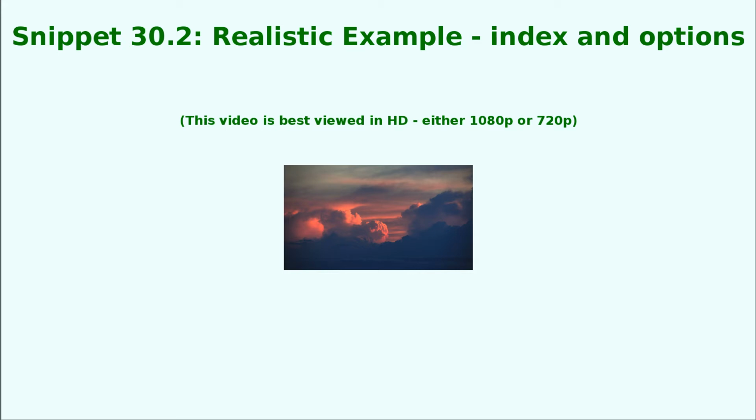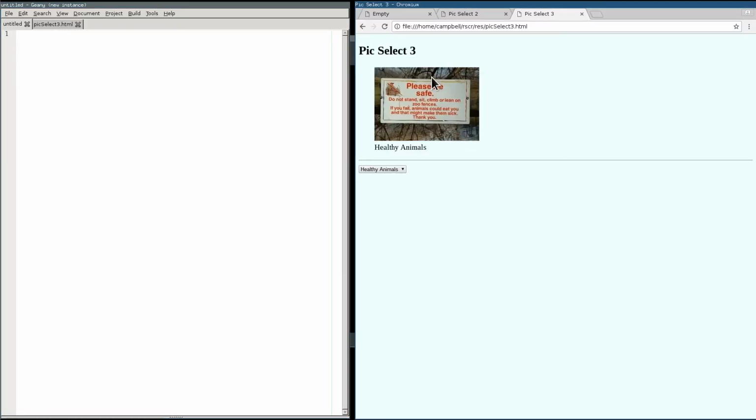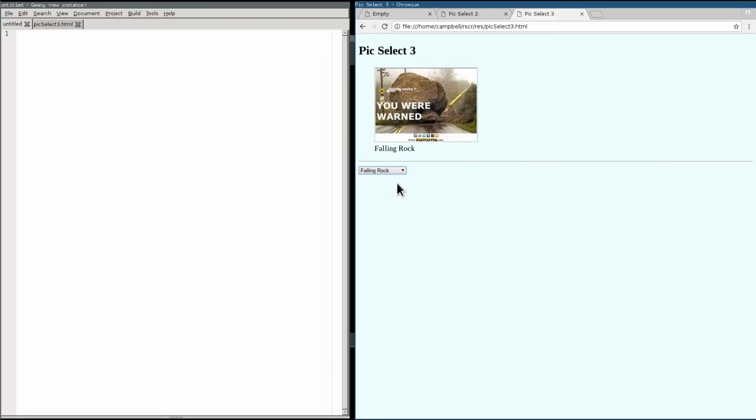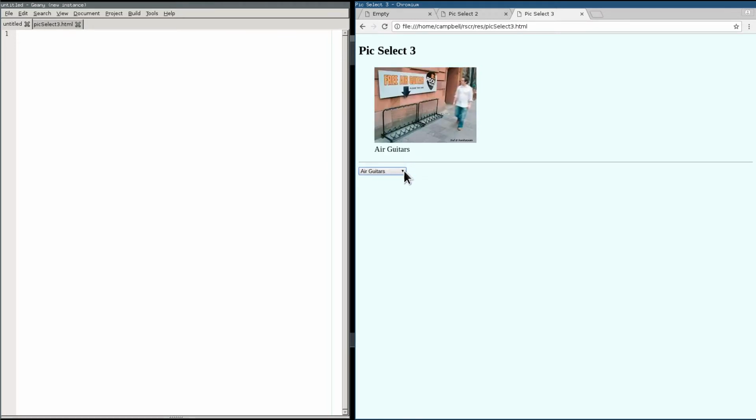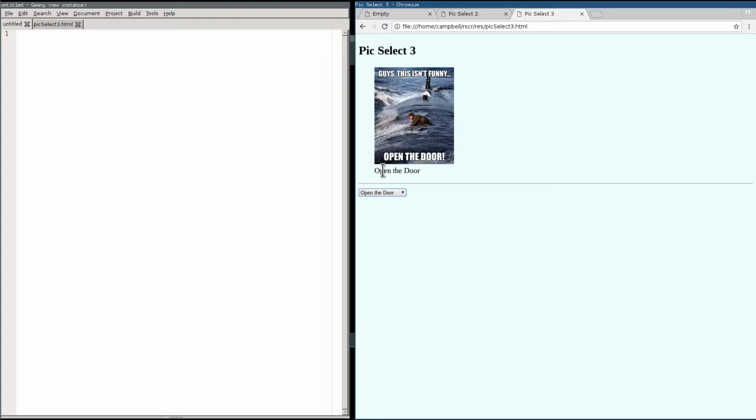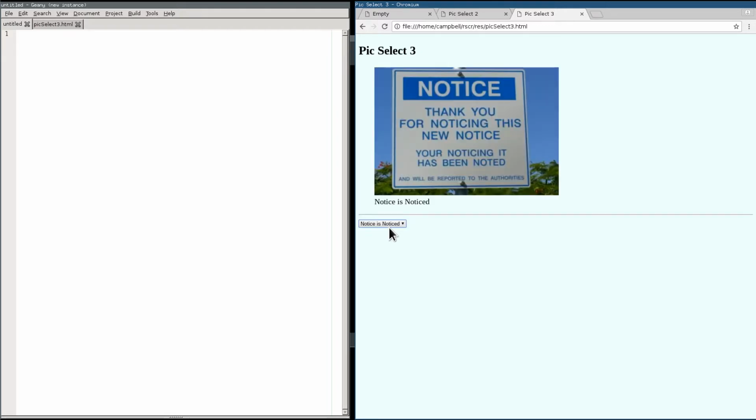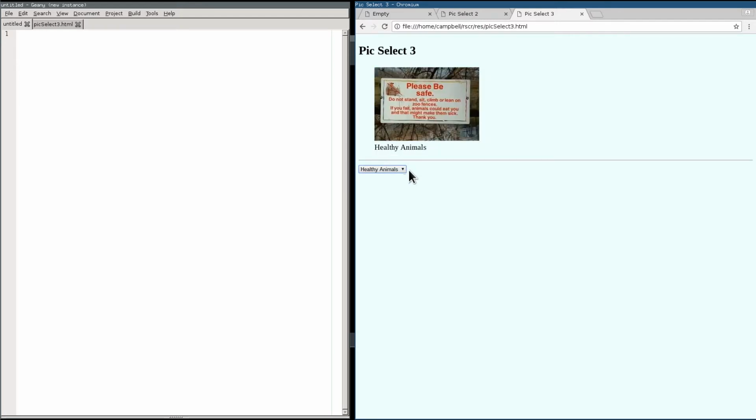All right, let's do a less artificial example of how we can use the index and options to do something fun. First of all, you'll notice that we've added a caption here. Before we just had the image, so now there's a caption. And the caption matches the text that's right here in the list. So I go to air guitars, it's air guitars, open the door, you see open the door, and notice is noticed. And if I go back to healthy animals, it's healthy animals. So we're using the text part from here to provide a caption for our image.